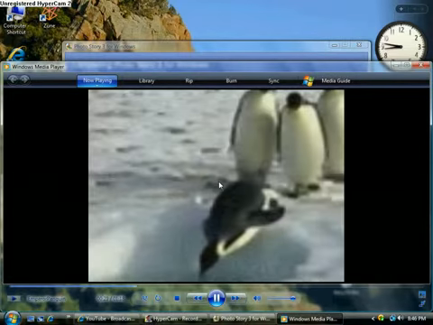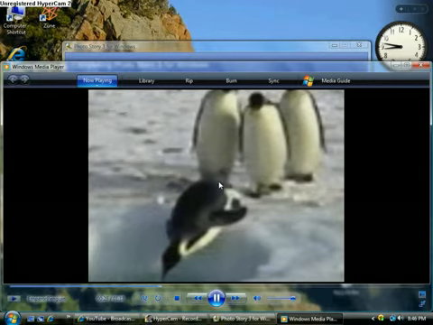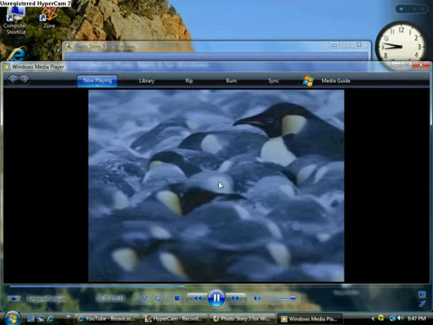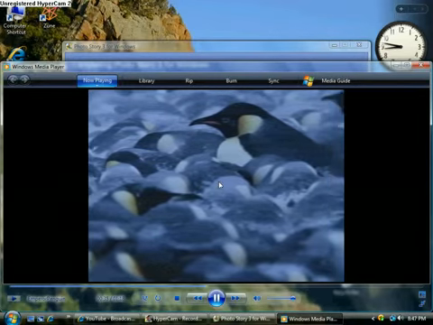To find food, the emperor penguins find holes in the ice where they can dive into, catch their fish, and come back out of. When it's very cold, the emperor penguins huddle together to help keep warm and to help keep their eggs warm.